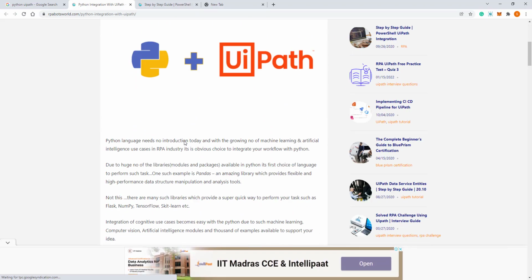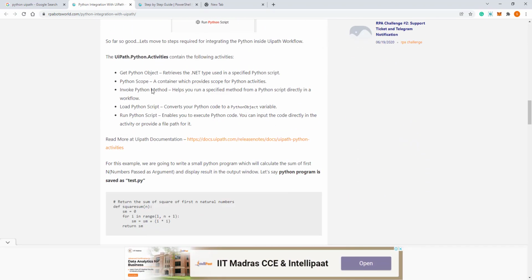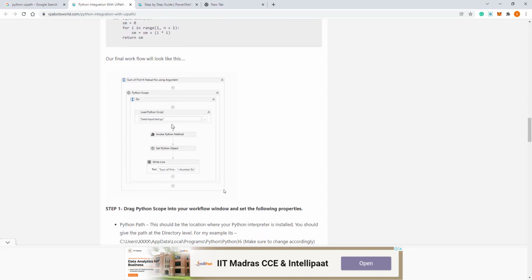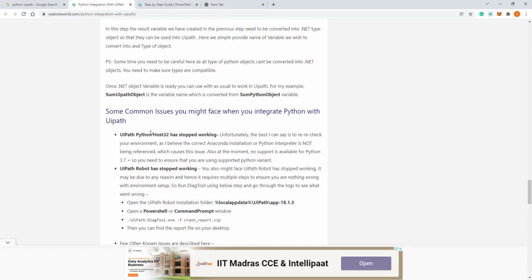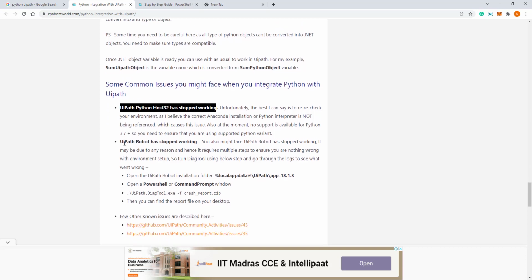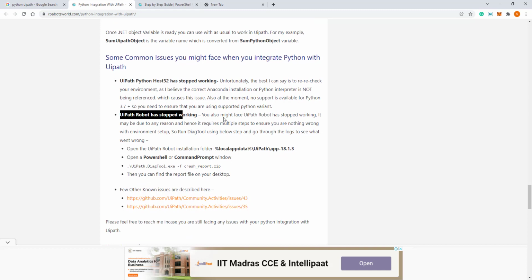Again, this is a detailed article on how you need to integrate Python with UiPath. It's the same example that I am explaining to you. So you will face these issues. UiPath Python host 32 has stopped working when you are working with 32-bit specifically. Sometimes UiPath Robot will stop working and it will not give any issues. That's the reason I am saying these are best practices that you need to follow. Sometimes even after you follow the best practices, it will not tell you what went wrong.